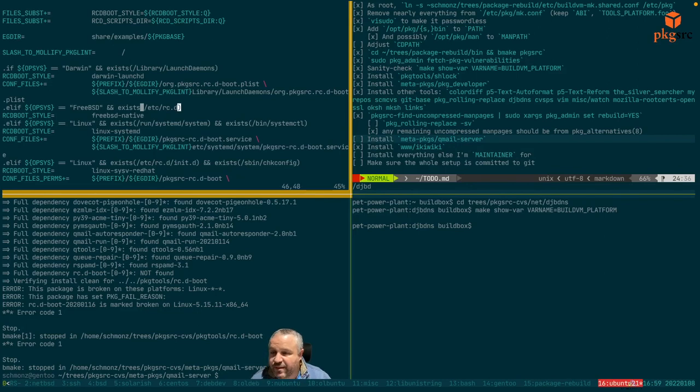So that's that. Then FreeBSD. Is it FreeBSD with an etc/rc.d? Then it's pretty native. We can use the rc.d scripts as they are. Or if it's Linux and it has systemd entrails, then it's Linux systemd. We have a systemd service. We install it to here, and then we copy it over to here where systemd will find it.